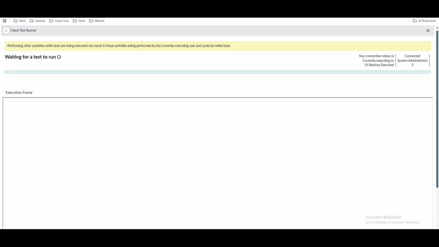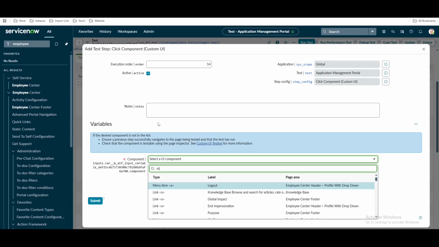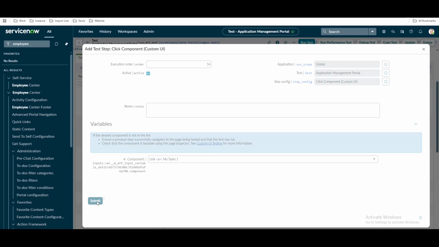Now, what is the component we are looking for? We are looking for one called my task. So we'll search for my task. Now under this my task, you can see there is a link called my task, and there is a text called my task. So we need to click this link. So we are going to select the my task link and then click submit.